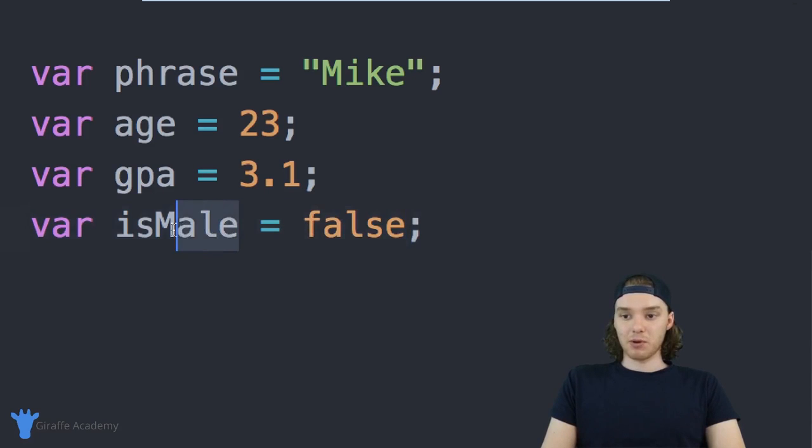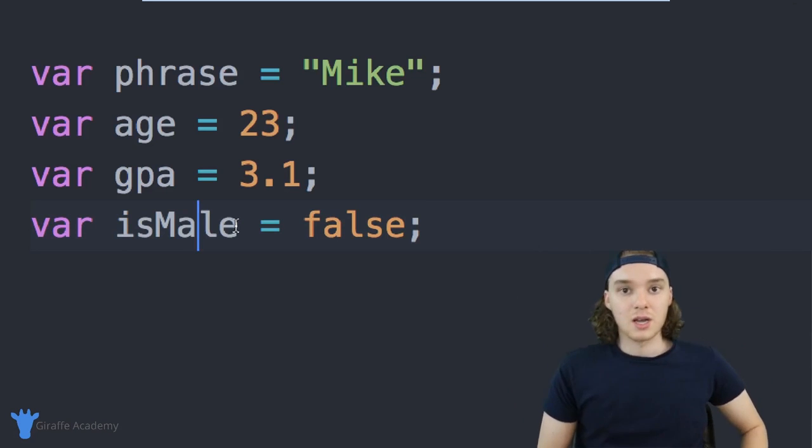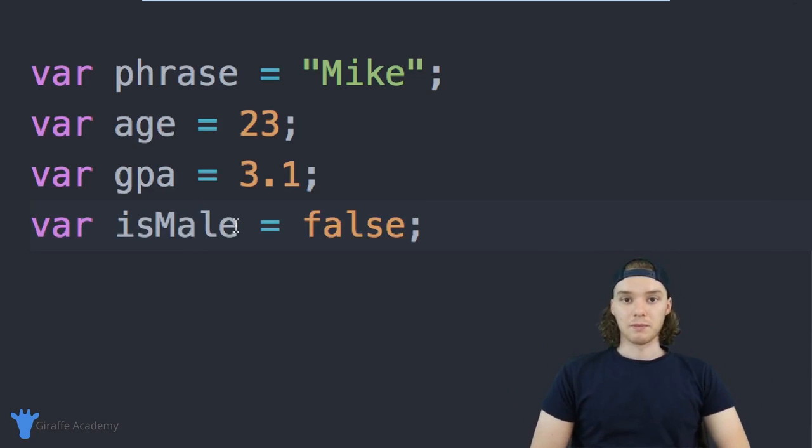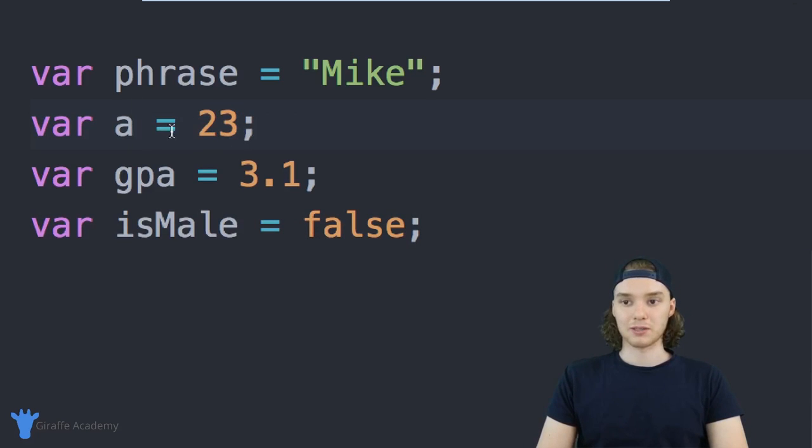And so this variable is now representing the value of whether or not I'm a male. And that brings me to another point, which is when you're creating these variables, you want to make sure that you use descriptive names. A lot of times in programming, you'll see people who make variables, it'll just be like var a is equal to 23.